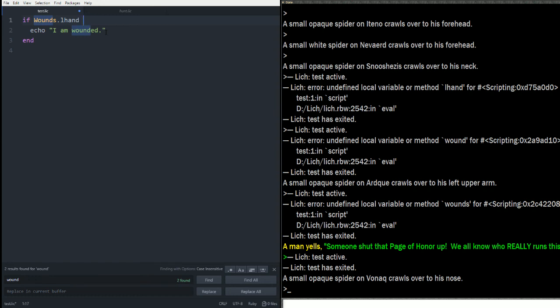If you remember your grade school greater than equals, you could do if wound is greater than 0, so any wound at all on your left hand, it'll do whatever, or it's greater than a minor wound. So it's at least a rank 2 wound. You could do greater than 1, for example.